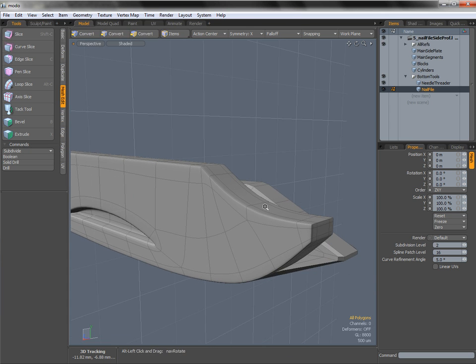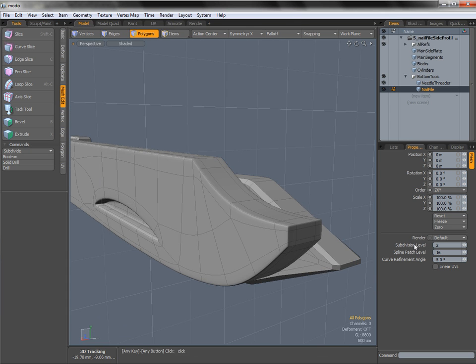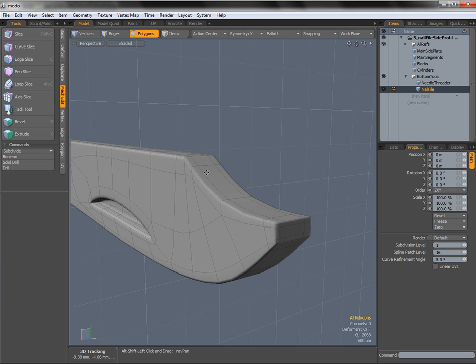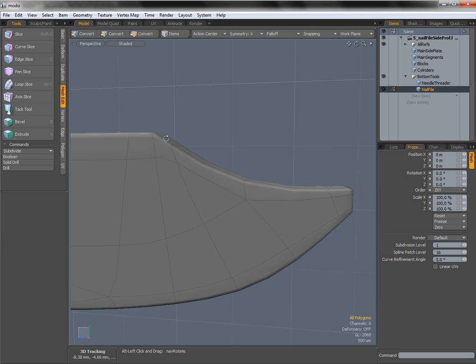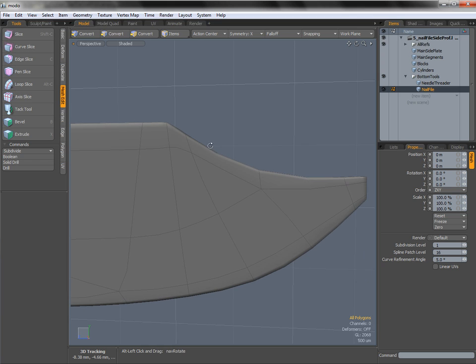Now, to quickly show you what it does, I'm going to go down to a subdivision level of 1. I'm going to turn off our needle threader just quickly. And I'm currently in subdivision surface mode, and if we take a look at this curve here, it is still quite blocky because we're only at a subdivision level of 1. But what I want you to take notice of is the amount of segments of this curve that Modo has created for us. Now you can see there's kind of 1, 2, 3, 4 segments on this curve with a subdivision level of 1.